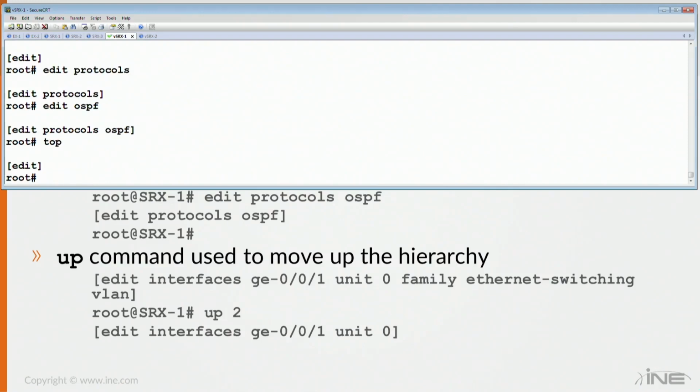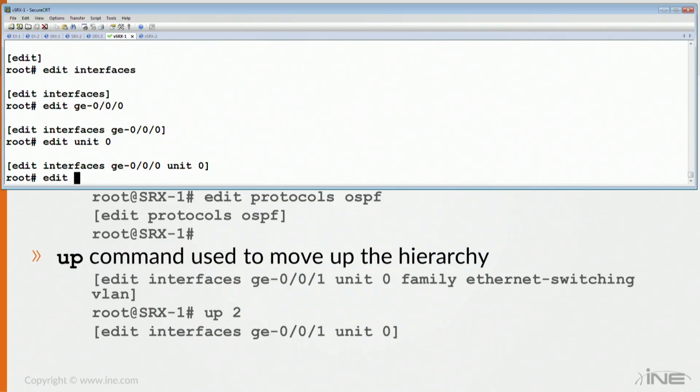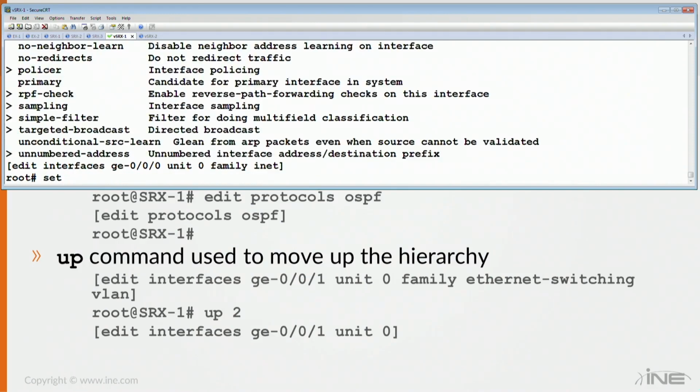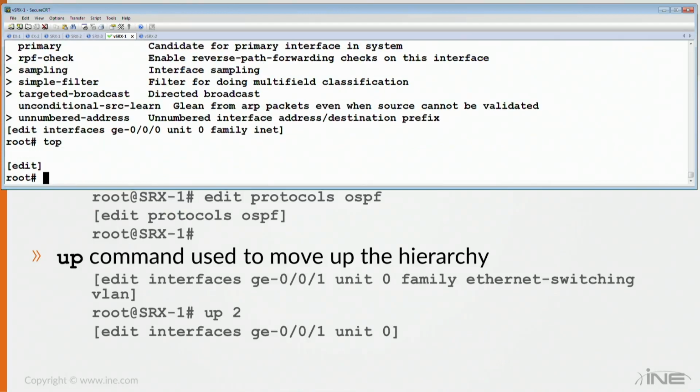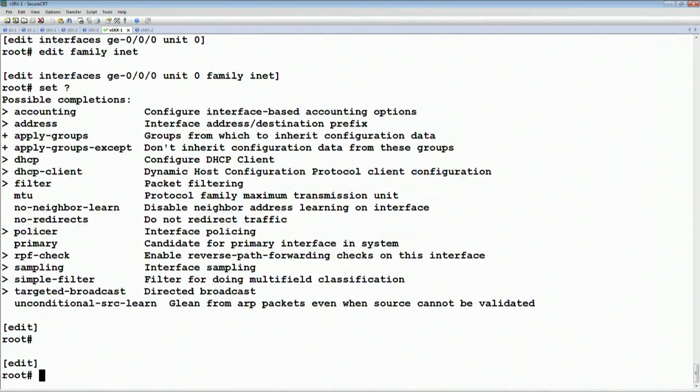Or, for example, if we were to edit interfaces, we could edit our first interface, edit the subinterface like unit 0, edit the address family, which would be family INET, and then we can make whatever changes we want, like set an address, for example. So you'll see that there's multiple ways to accomplish the same goal in JunOS, where as opposed to going all these multiple levels down the hierarchy, you can do this all at once.